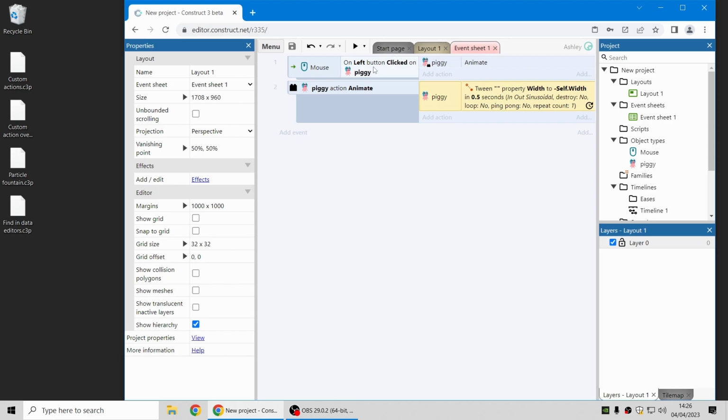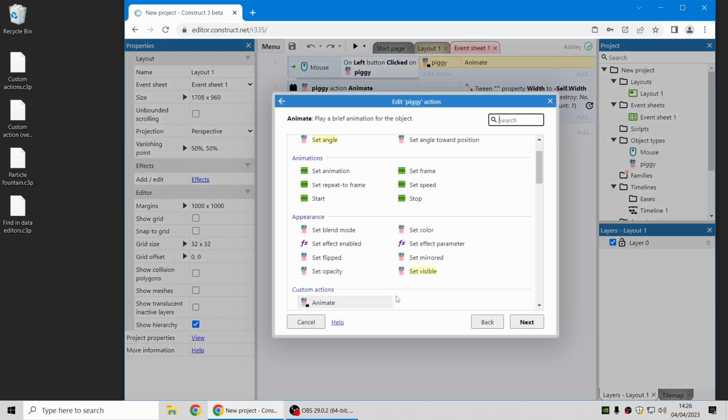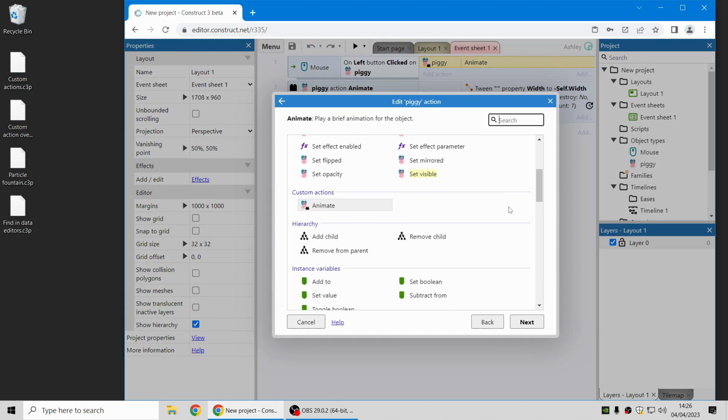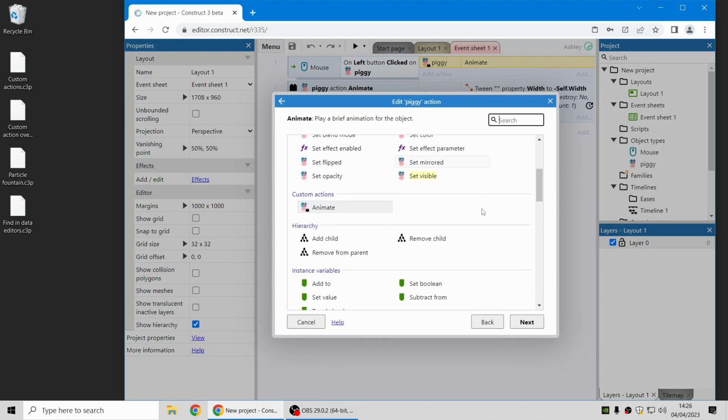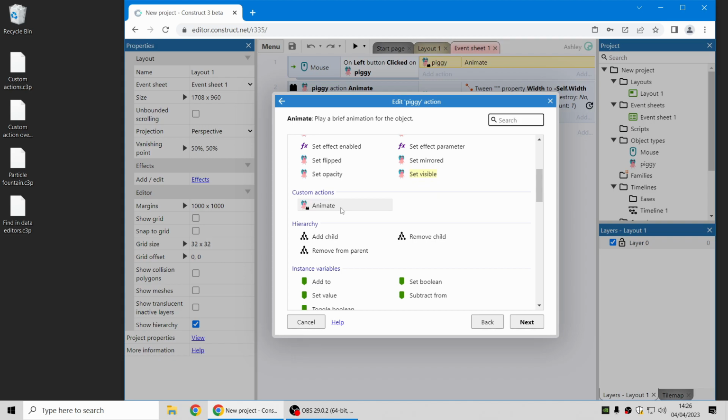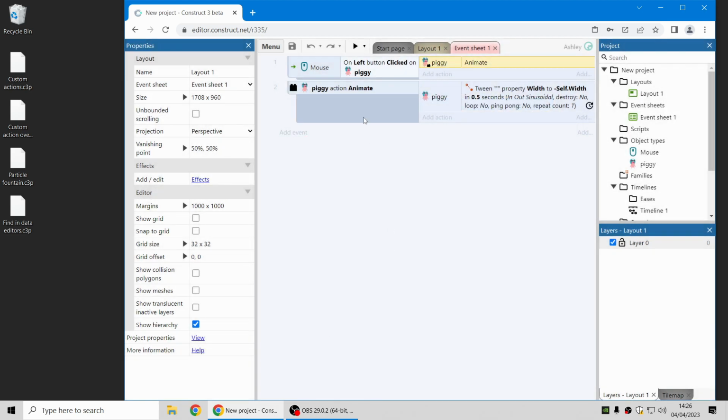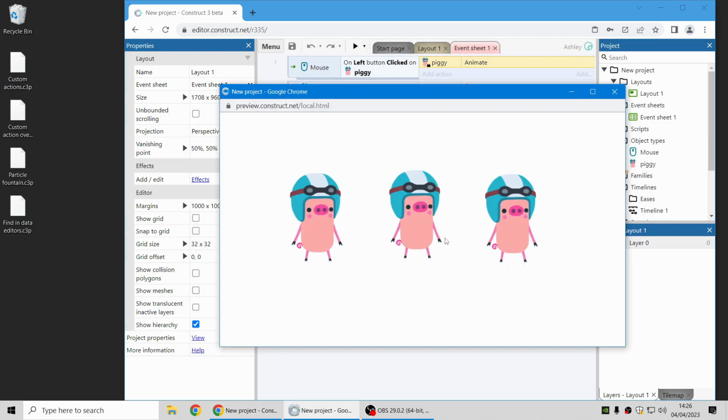Now you can see when I left click on a piggy, it's going to use the custom action. And you can see it appears in the action list along with all the usual actions. I've got my custom action there called animate. So when I left click on a piggy, it's going to call the animate custom action and it will run that tween. Let's see that in action.